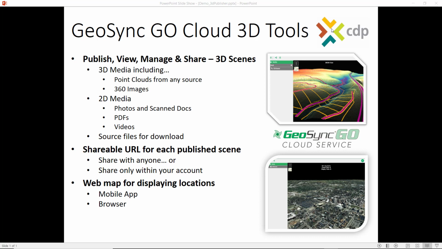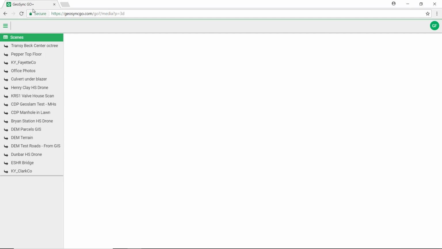So let's take a quick tour of some of the scenes that you can publish using GeoSync GO Cloud. On the screen, we have a Chrome browser and we've signed into our GeoSync Go Cloud account, and we have a list of our scenes that we've actually published to this account. So let's take a look at a couple of those.